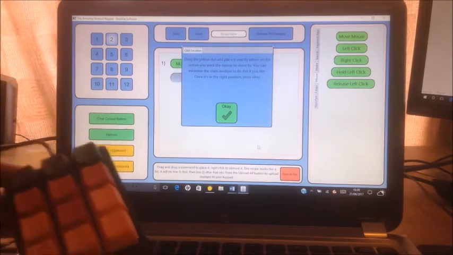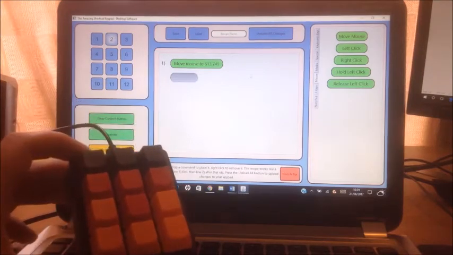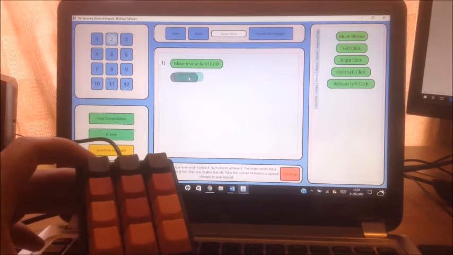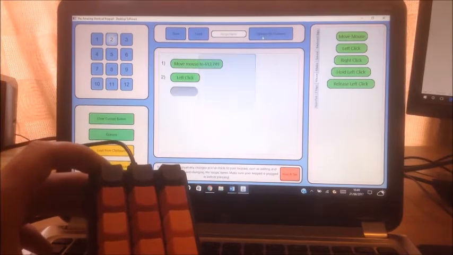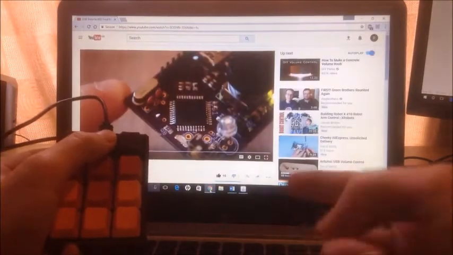Lovely and simple, took ages to code, but it works out really nicely. So once I've done that, it'll just move the mouse down there, and then I want it to left click to open up that tab. So let's press upload, and then when I press that button, you'll see it shoot down there and click, opening up Google Chrome.